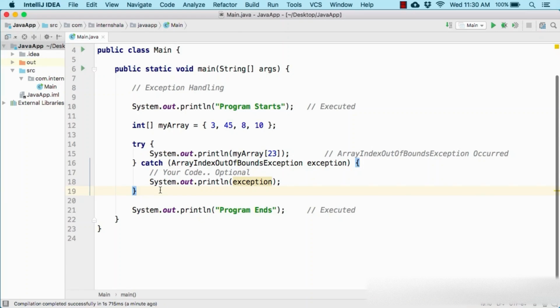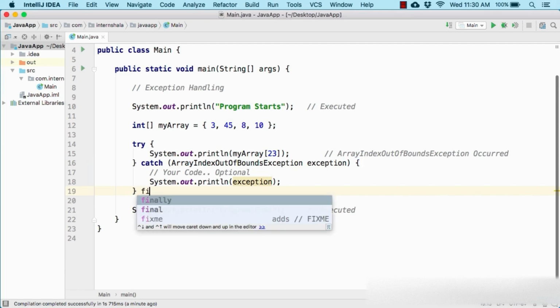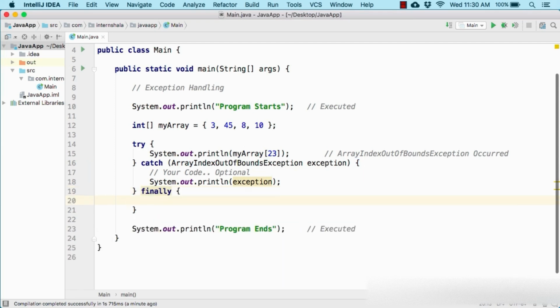Now, what if you have some important code that needs to be executed no matter if there is an error or not? For that, at the end of the catch block, let us use the finally keyword, then curly bracket open and close, and inside the block, let us write our own code. This code is again optional, but when you're writing the finally block, you intentionally mean to write some code here. I will use a simple print statement saying the finally block is always executed. So even if there is an error, this finally block will be executed, and even if there is no error, this finally block will be executed.